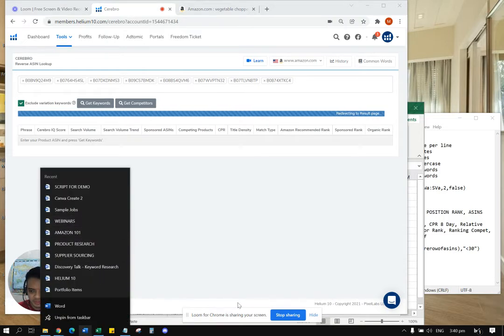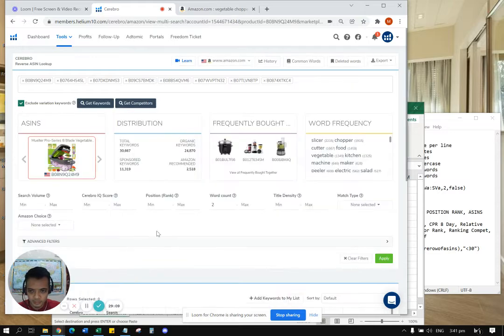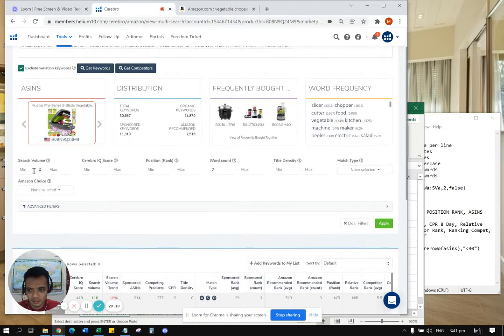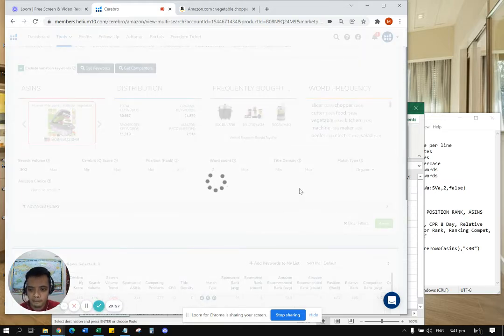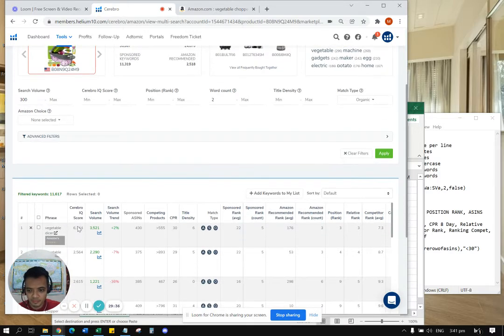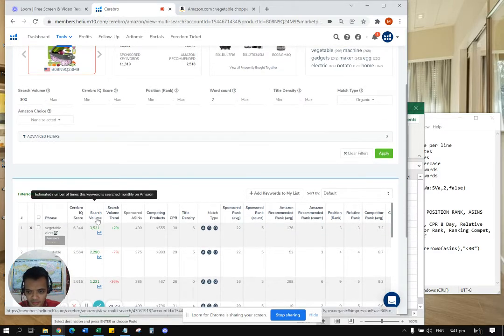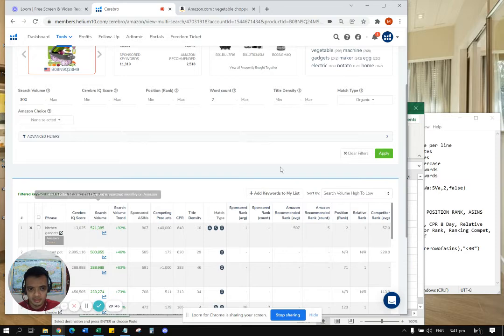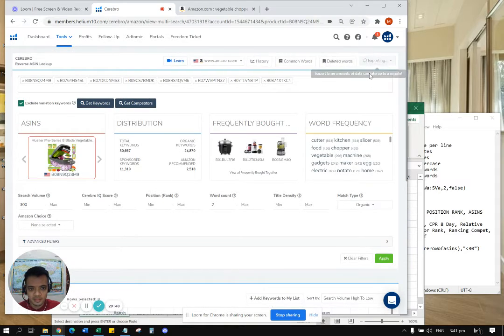Let me check something real quick. Okay, now that we have the keyword list, we're seeing 28,478 filtered keywords. This is quite a lot. So what I'll do is hit 300 here and hit organic. I'll work on these filters. From that number, we're down to 11,617. So still quite a number, but this is better. Next, I'll arrange this from highest search volume to lowest search volume, and I'm going to export this as CSV.